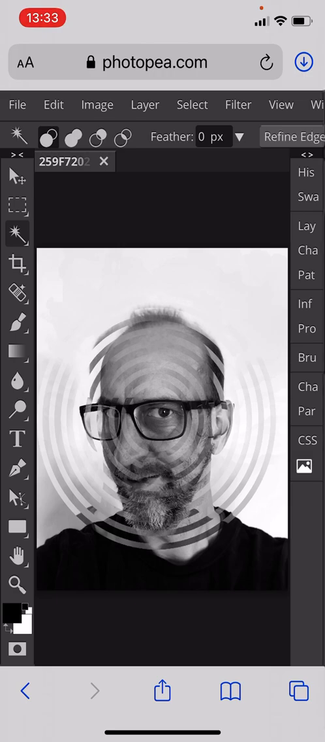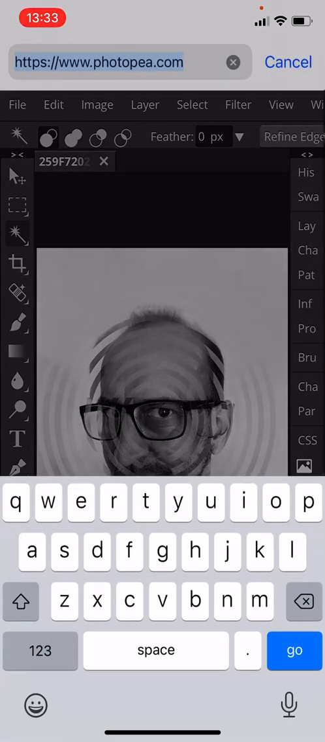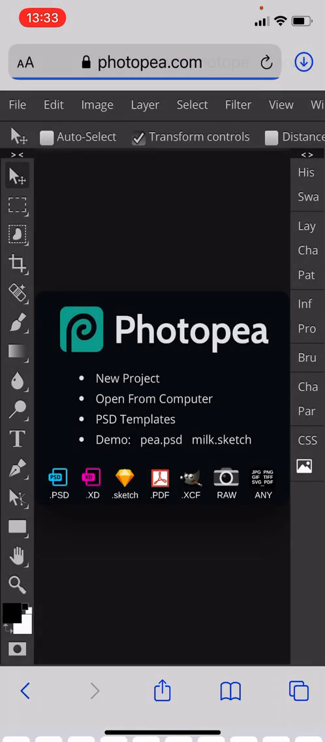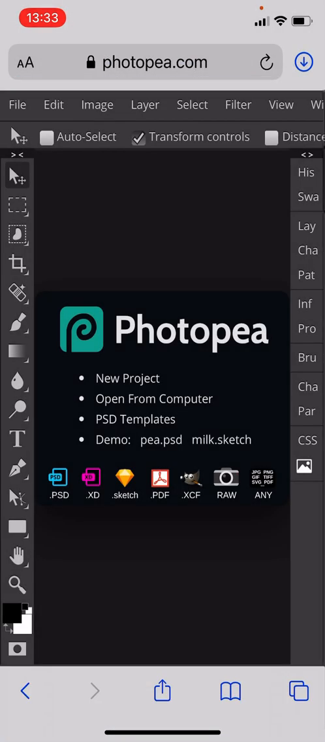Today we're going to have a look at making one of these cool concentric circle portraits. We're going to look at doing that in a couple of easy steps. One thing we're going to need to do is obviously open up Photopea. So we're going to our web browser, start typing in Photopea. There it is. And then we're going to need a photograph to work from.